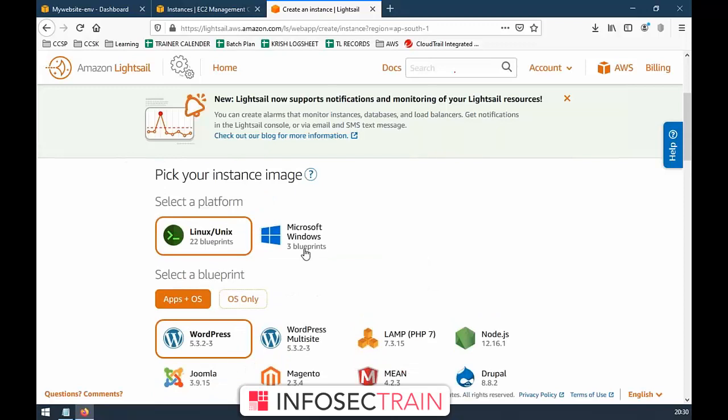Because this is not only for people who are working in AWS. Those people who are not familiar with AWS terms can also use this. So do you want to use Windows or Linux? Let's say I want to use Windows, for example, or let's say I want to use Linux. I click on Linux here.